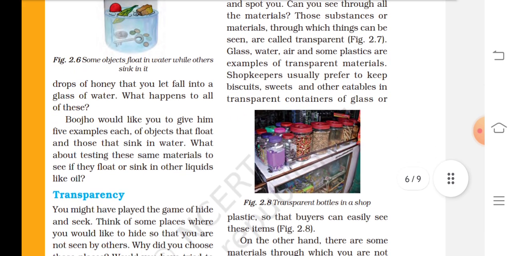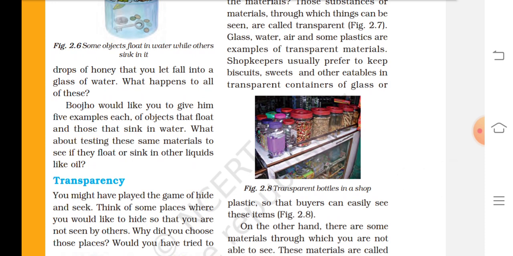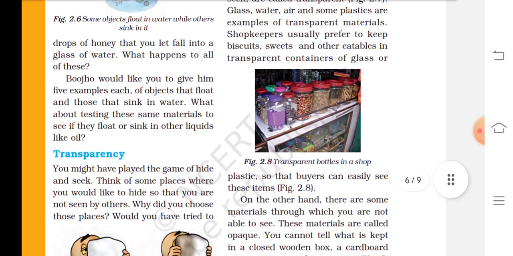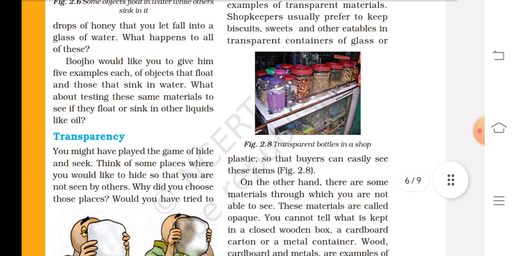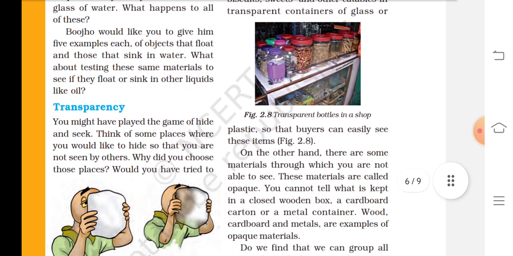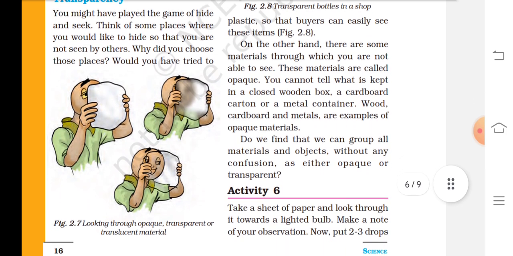Those substances or materials through which things can be seen are called transparent. Glass, water, air, and some plastics are examples of transparent material. Shopkeepers usually prefer to keep biscuits, sweets and other eatables in transparent containers of glass or plastic so that the buyers can easily see these items.